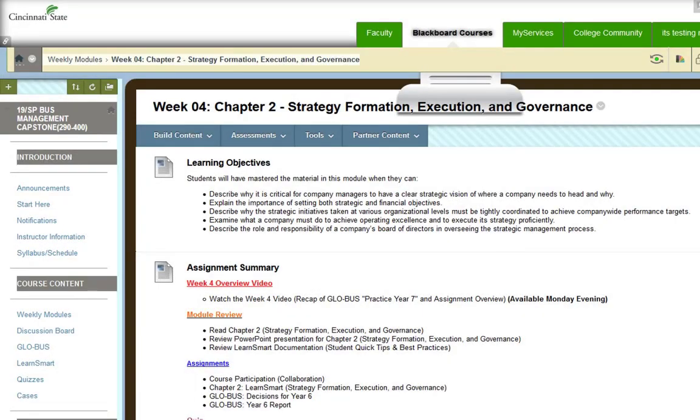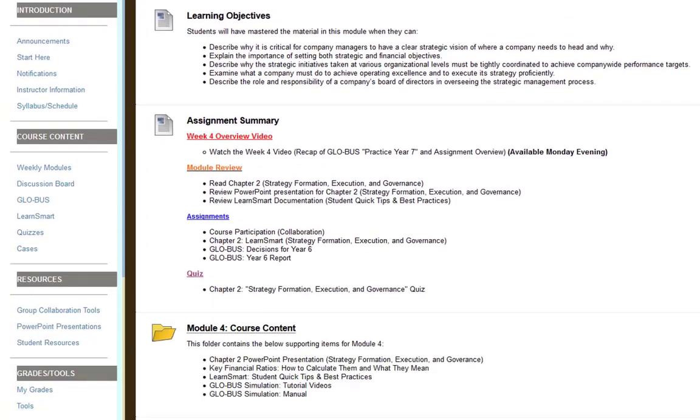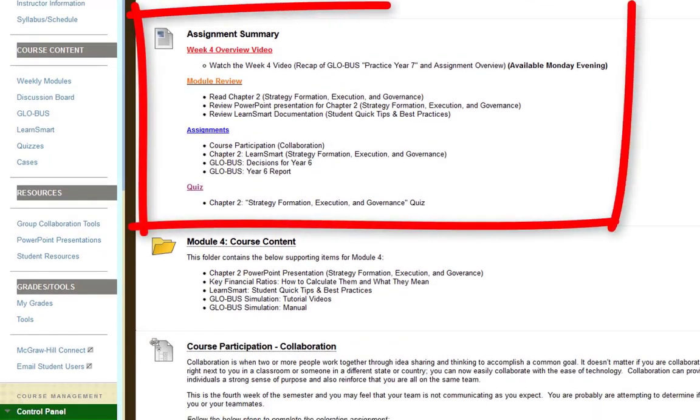As stated in previous videos, we have the same structure. We will always begin with the learning objectives for that week. Then the assignment summary, which will be obviously watching this video, reviewing chapter 2, reviewing the PowerPoint for chapter 2, reviewing the Learn Smart documentation, the student quick tips and best practices if you have not done so already.